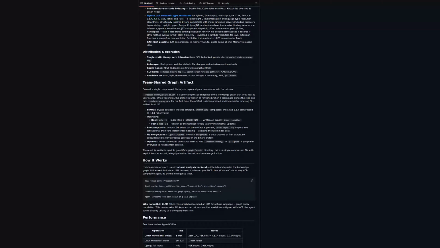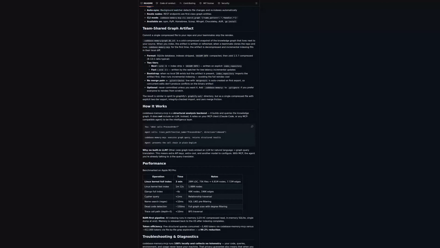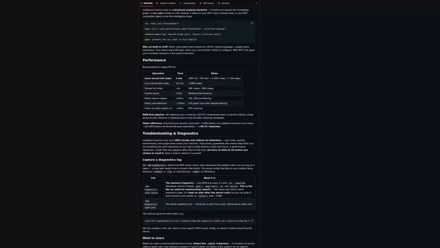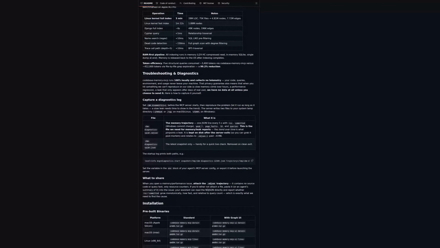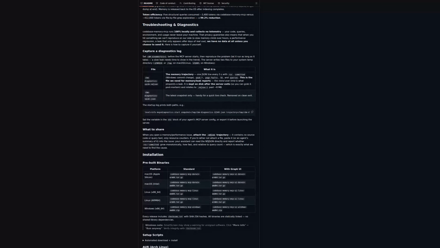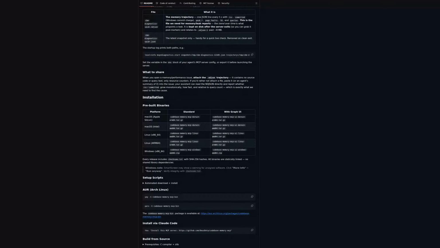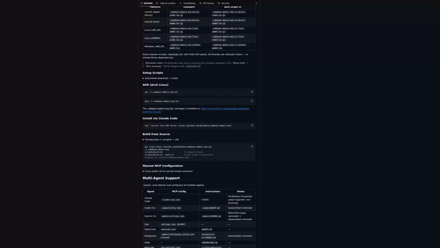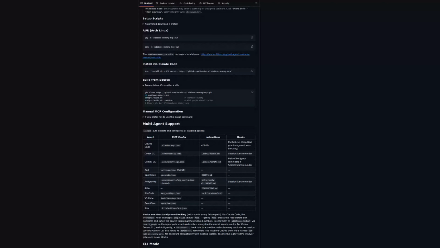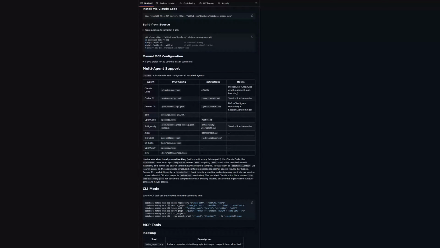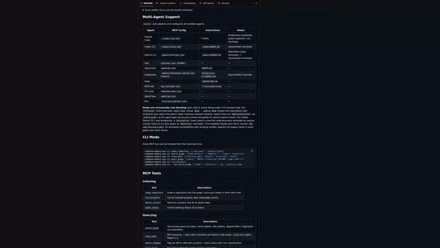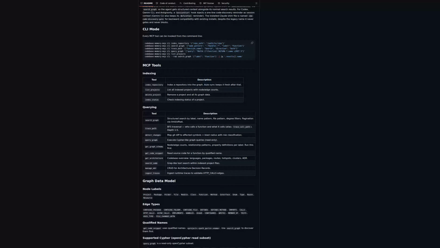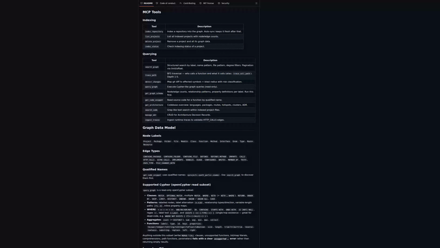The numbers are staggering. The Linux kernel, 28 million lines of code across 75,000 files, is fully indexed in 3 minutes. 158 tree-sitter grammars are compiled directly into the binary, supporting every major language. 5 structural graph queries replace dozens of grep and read cycles, using about 3,400 tokens instead of 412,000. That is a 99.2% reduction. 14 MCP tools are available.